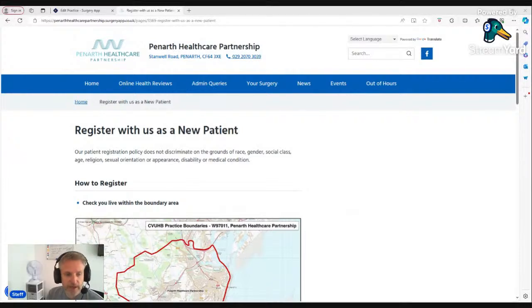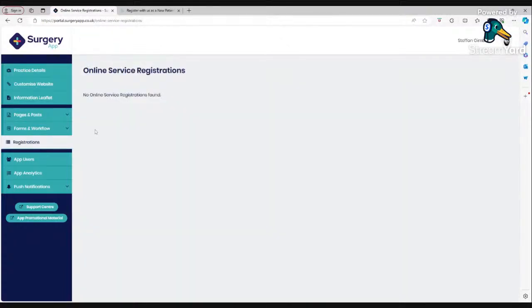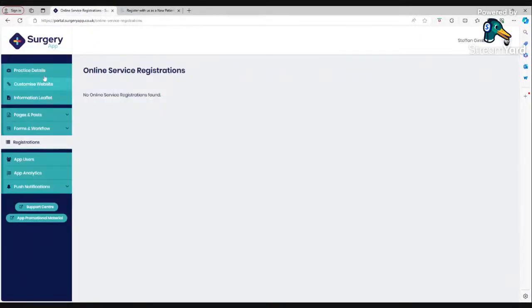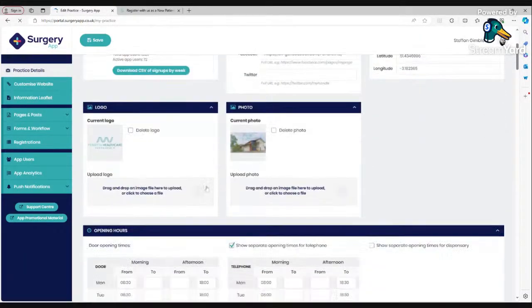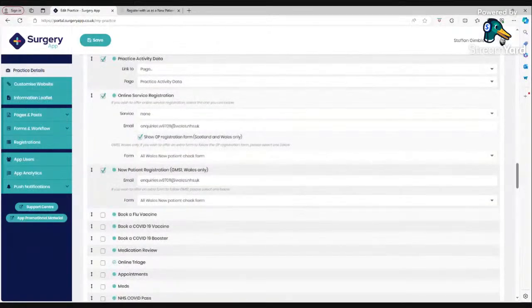And then secondly, obviously, we would like it so that surgeries no longer have to go into here to download the new patient registration, this can be taken away, and any new patient registrations can just be emailed directly to the practice with the email address that they've given us here.